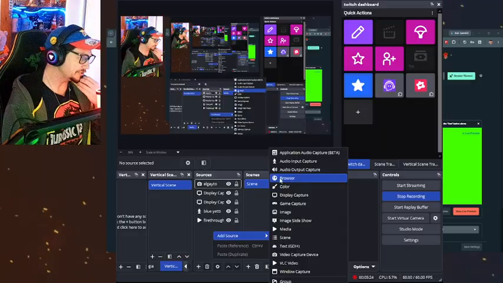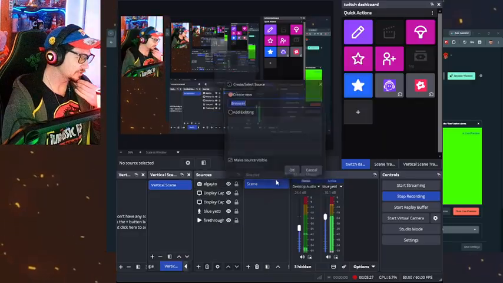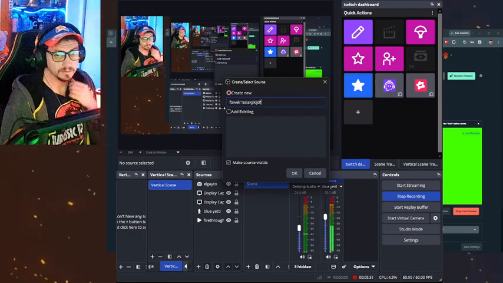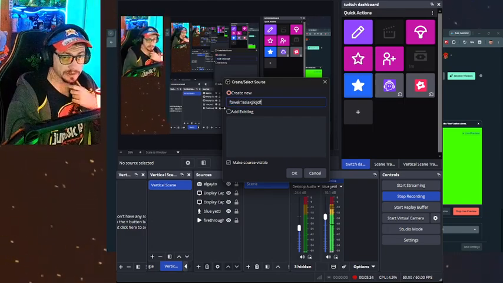So, first things first, go onto browser. Go onto browser, and you type in follower. That's pretty much how you spell it. Don't like it? Go fuck yourself.